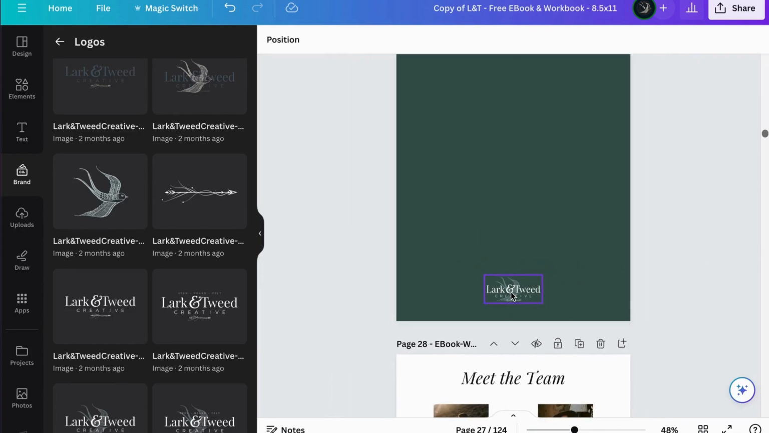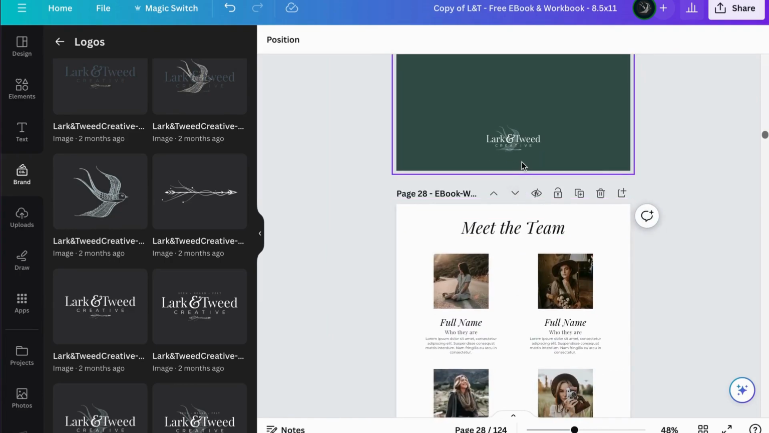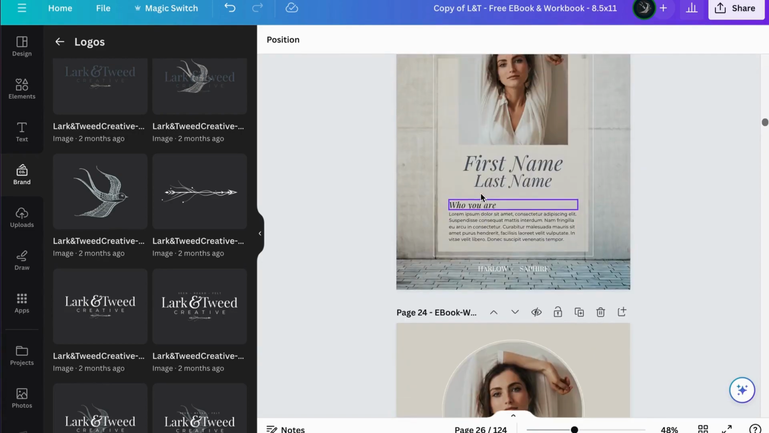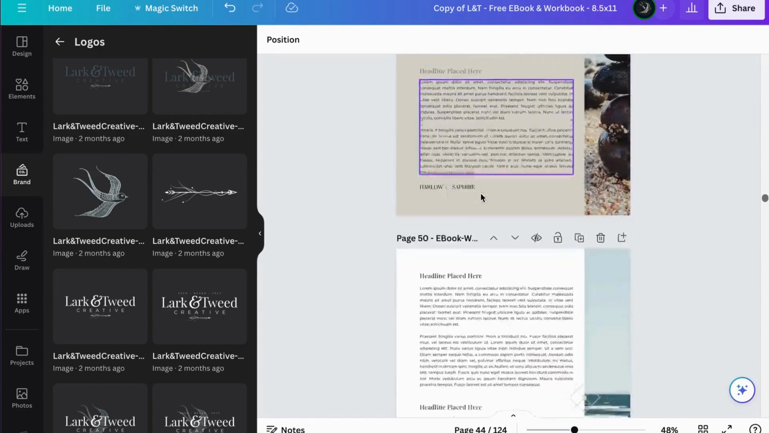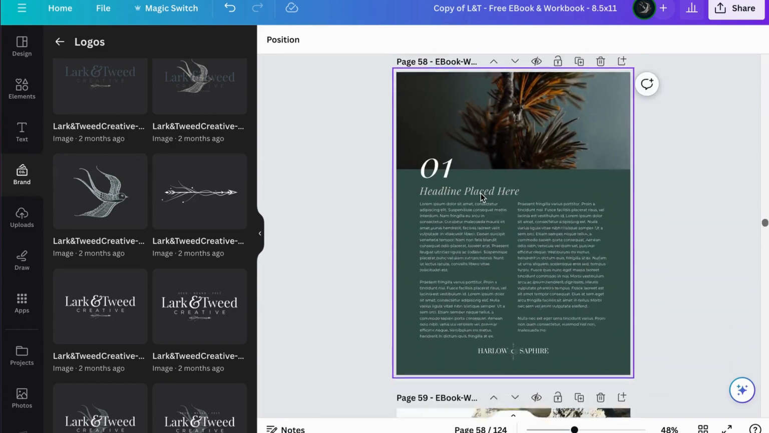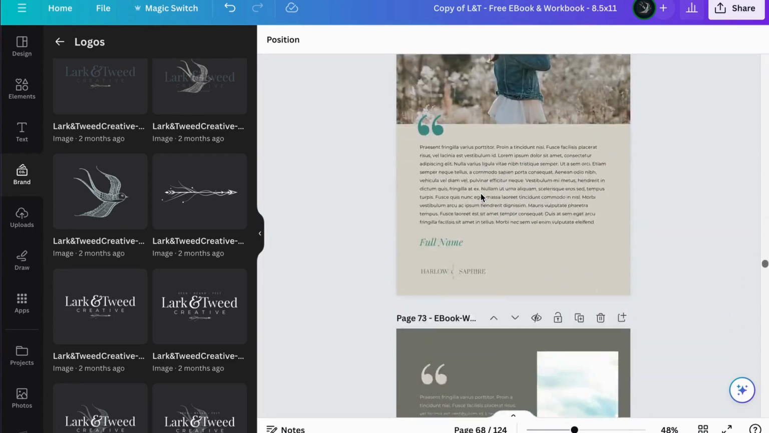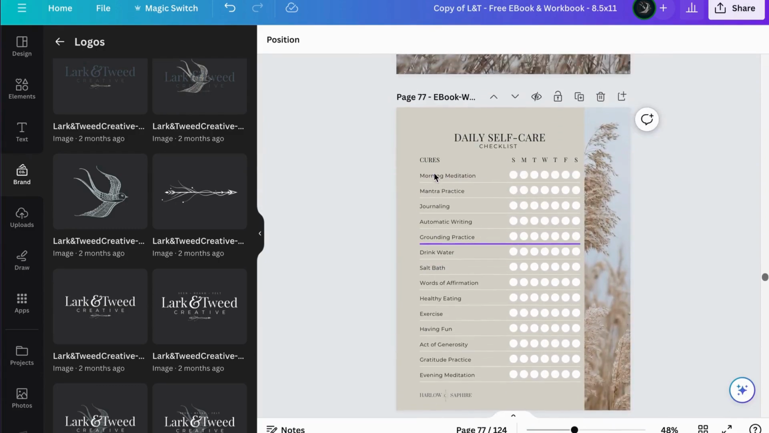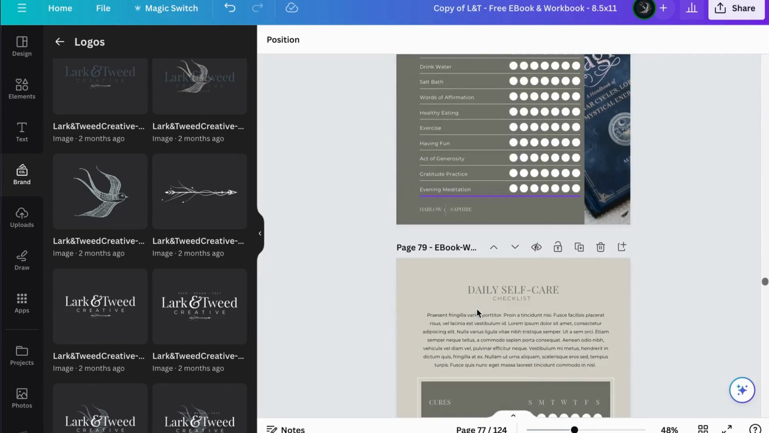So once you have your logo in there, you might want to take the time to go through the entire document and add your logo on all of the pages where you want your logo to show up. And then from there, just know that the bottom part of this document is the workbook area. So I'm just going to scroll down to that area. So you have places for reviews, for quotes. Now as soon as you get here to page 77, these are all the workbook pages.